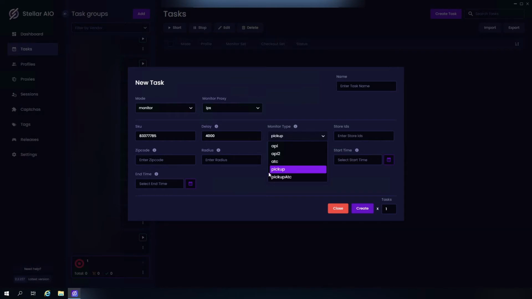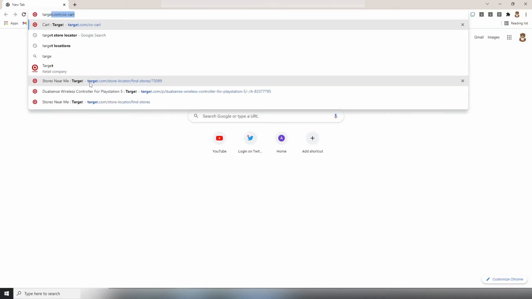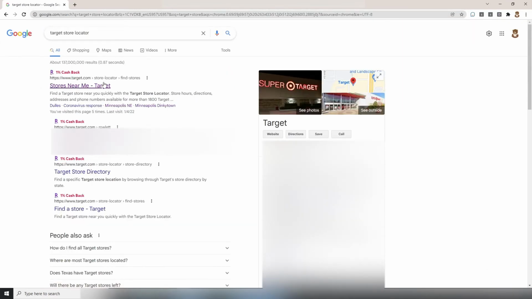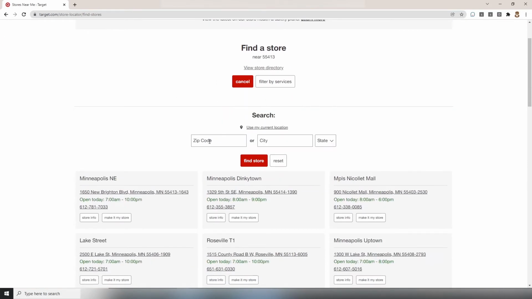So if we're going to be doing regular pickup, we can ignore store IDs and just go to zip code and radius. Of course, enter your zip code and then the radius, which is the amount of miles that you're willing to go to pick up the item. So if you want to use the pickup ATC with the store IDs, just bring up another tab real quick, search up Target Store Locator. It's going to be stores near me. Right here you have the option to enter your zip code or your city. Just hit find my store.